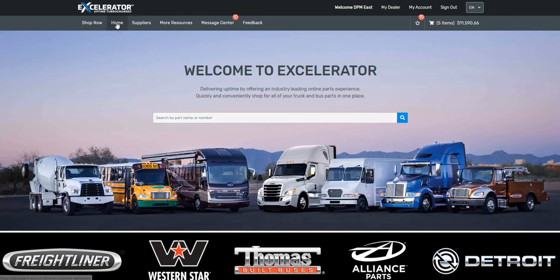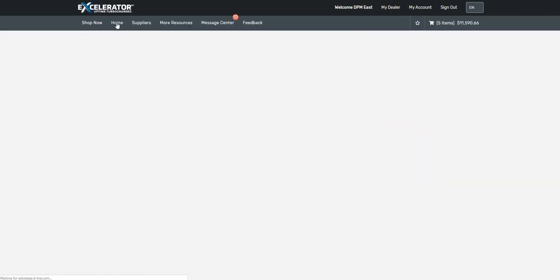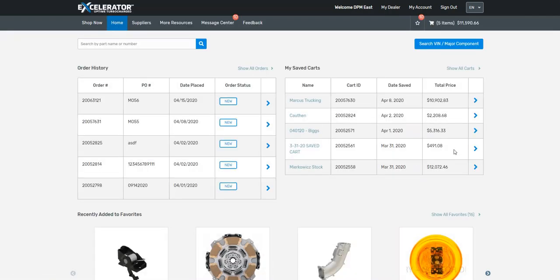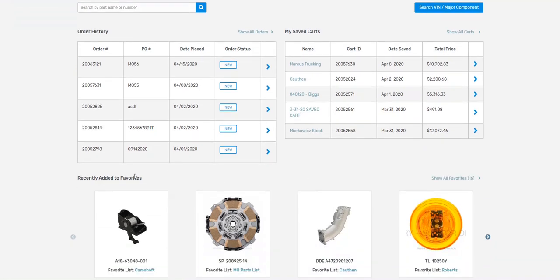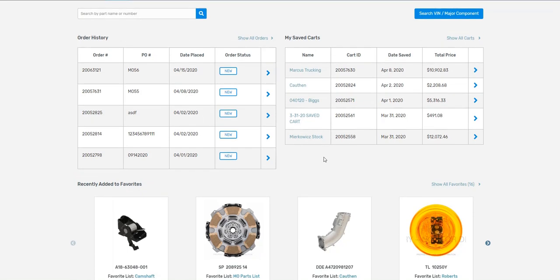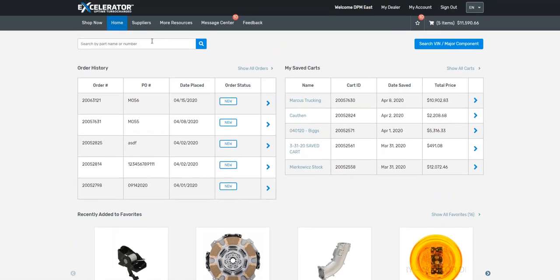If you want to start from the home page, go up to the banner and click Home. Here's your customer homepage. It's going to have your order history, your saved carts, and your recently added to favorites. You can also start your search. You can search by part number, part name, partial part number, VMRS.